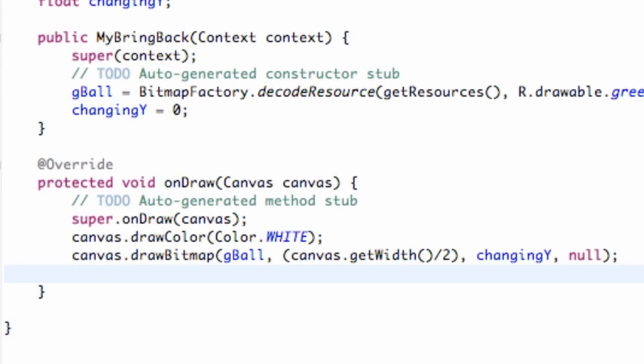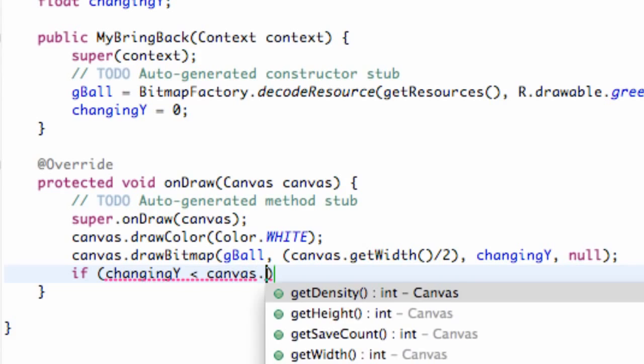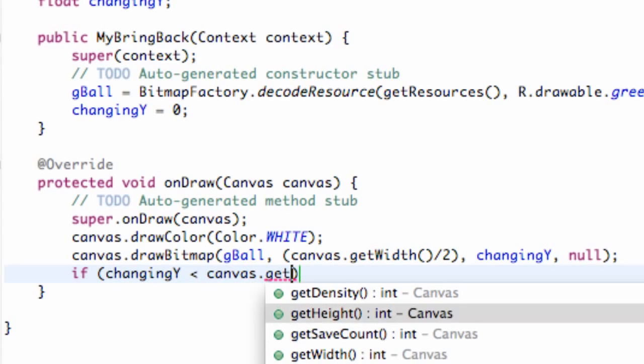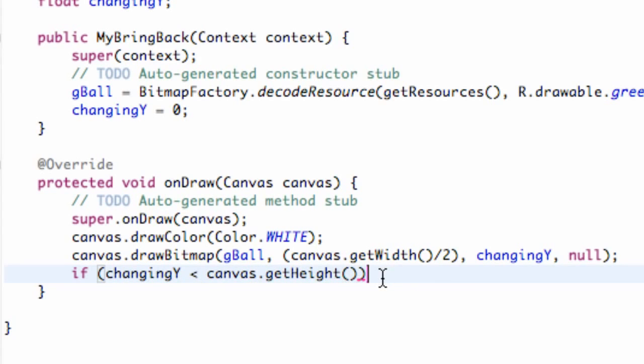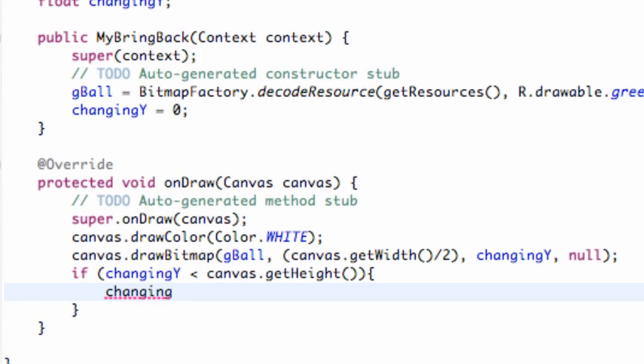Actually, let's do if changing Y is less than canvas dot get height, then we're going to add to it. So it's going to get bigger and bigger until it gets to the size of our canvas. So we're going to add like 10 pixels or something.